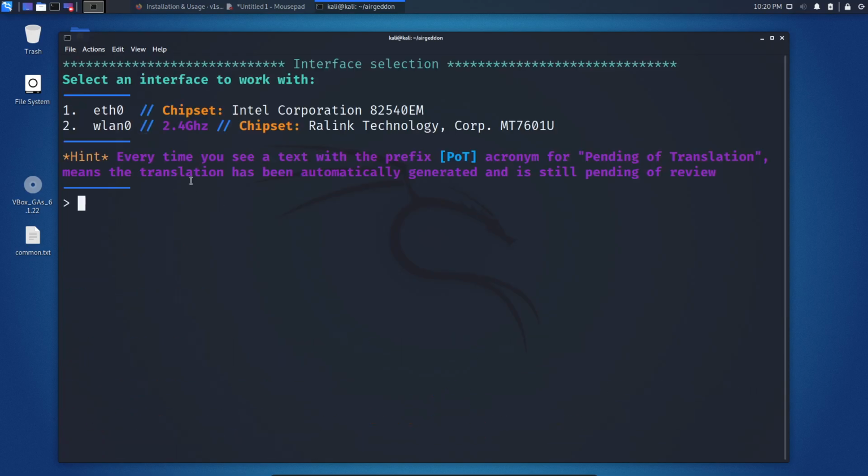And after it checks for a new version, it says we are on the latest version, and then we are going to press enter. So it says use the interface to work with. This chipset is the Ethernet 0. We can't use that. Remember to use the wireless LAN or WLAN 0. As I told before, mine is by Ralink Technology. That is basically the chipset maker, the company that makes the chipset.